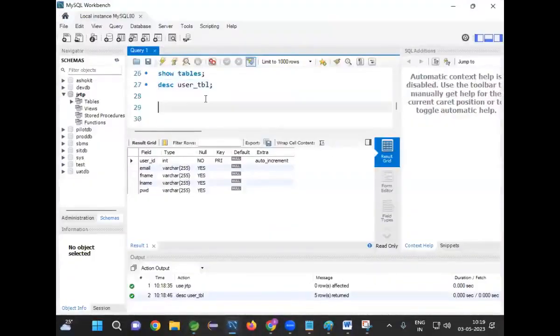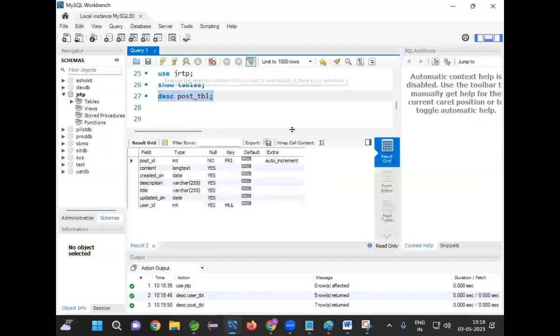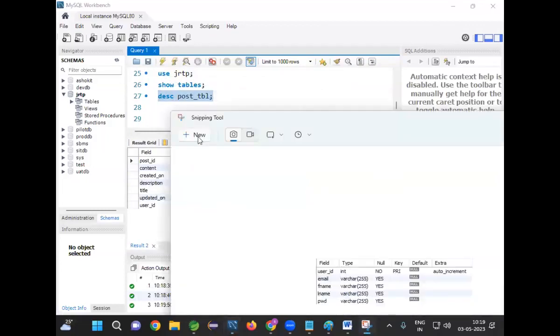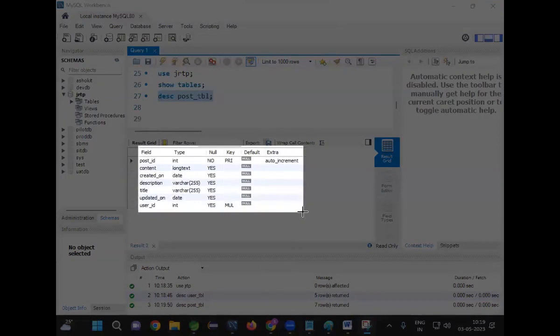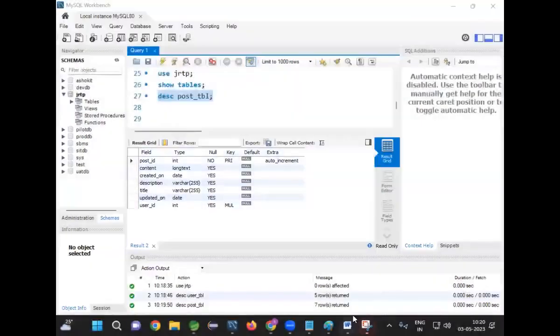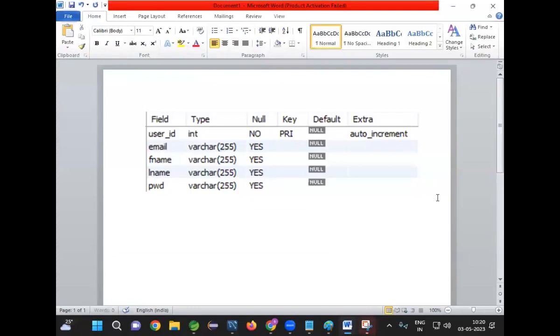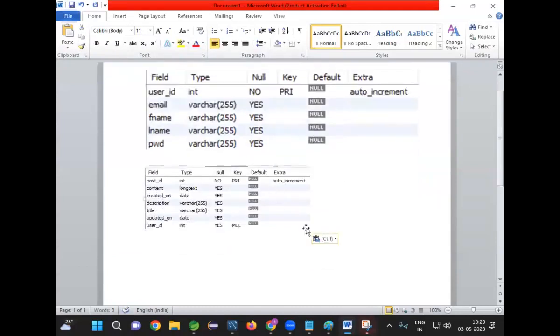Let me describe the post table. Describe post table. See, describe is a predefined keyword. We can't take that as a column name. Post table. Now, this is my post table. So in the post table, we are having user ID. That user ID is a foreign key. So this is our post table.